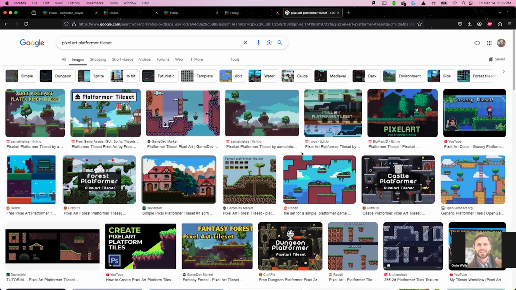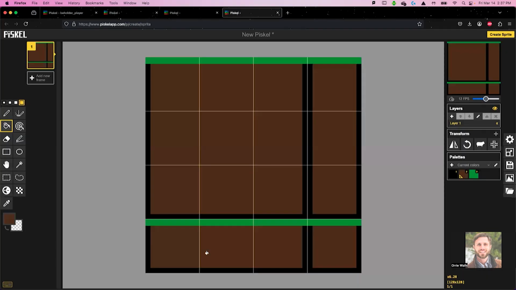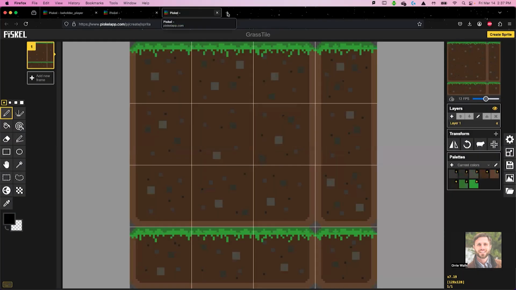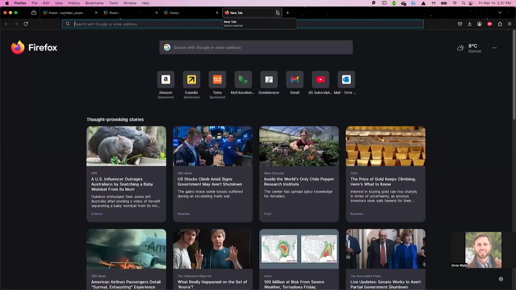Remember, your tile set can look like anything. I would say choose stuff that looks appropriate for your character. Once you've created your tile set and it's finished, you will need to make the next thing, which is your item set.